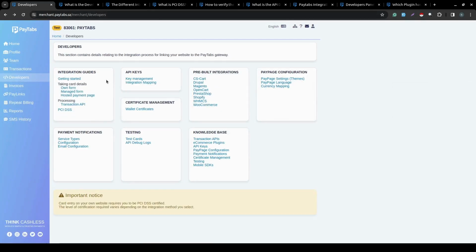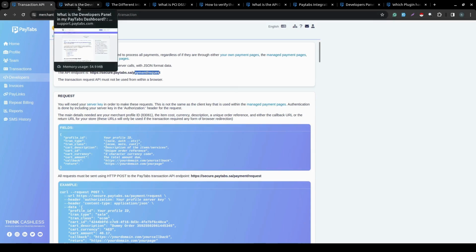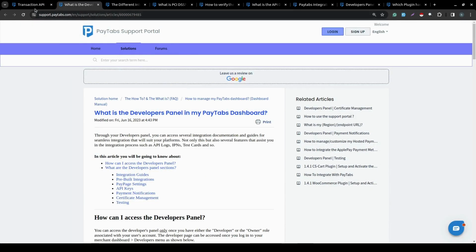Now, finally, over here, you will see the transaction API, which is the API used for each one of our integration types. Here you can see that the transaction API contains an endpoint related to your region URL and then the /payment/request URL. This is just the endpoint that you are going to use throughout the integration. It will also be found inside the documentation for each one of the integration types.